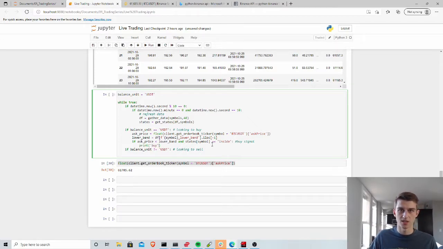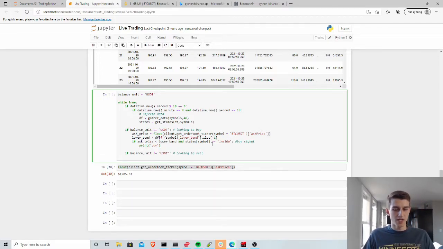We're going to cover the ins and outs of actually executing that buy in the next video. Right now, we're just building the framework for making sure we have all the proper data to calculate and determine when our buy signals are. And then obviously our balance unit needs to be whatever we just bought.